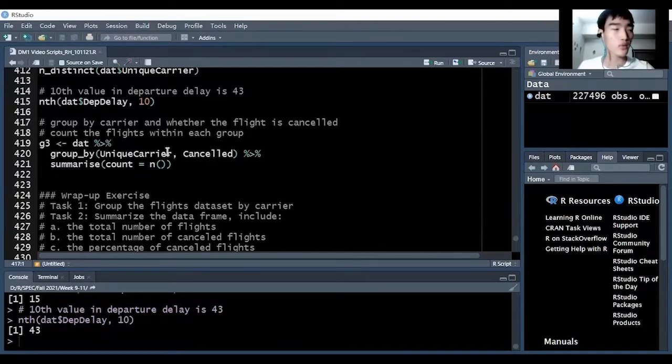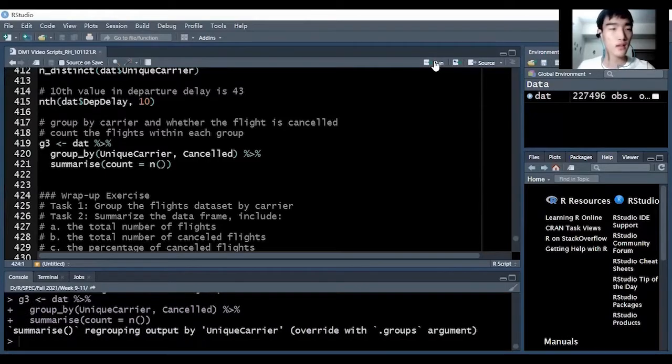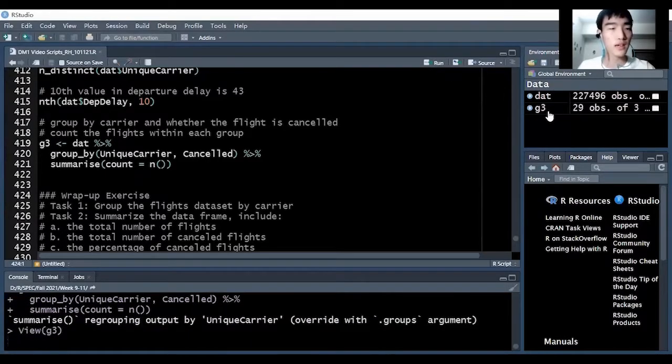So here we want to first use the group by function and pass in our variable names. Then we use the summarize function, creating a new variable called count. On the right side of the equation, we'll put the n function, which will return the number of observations within each group. When we run these three lines, we get our G3.